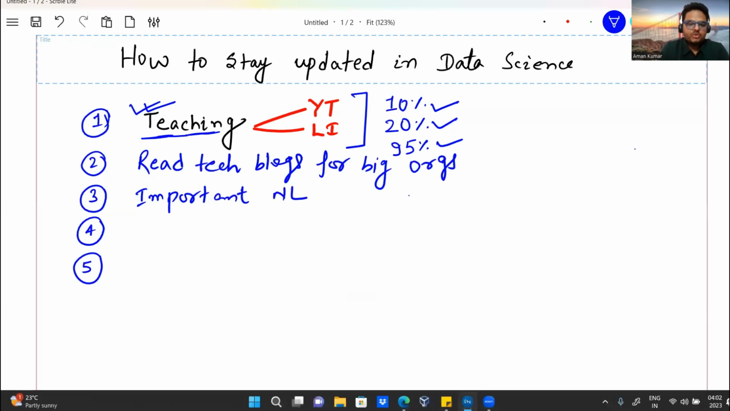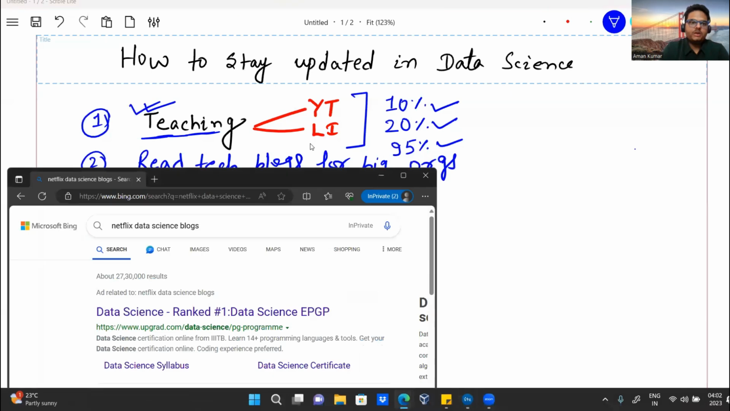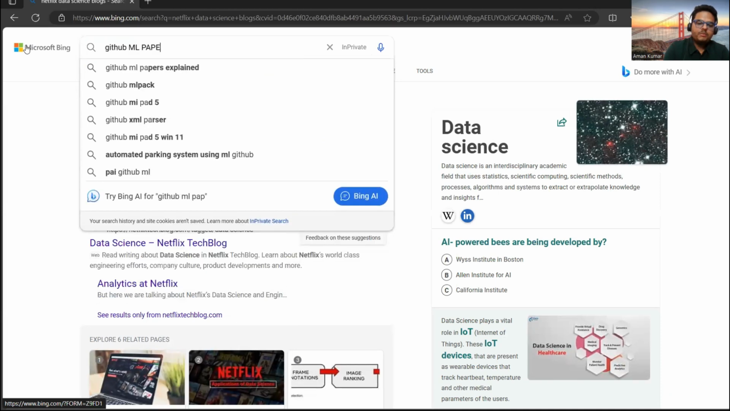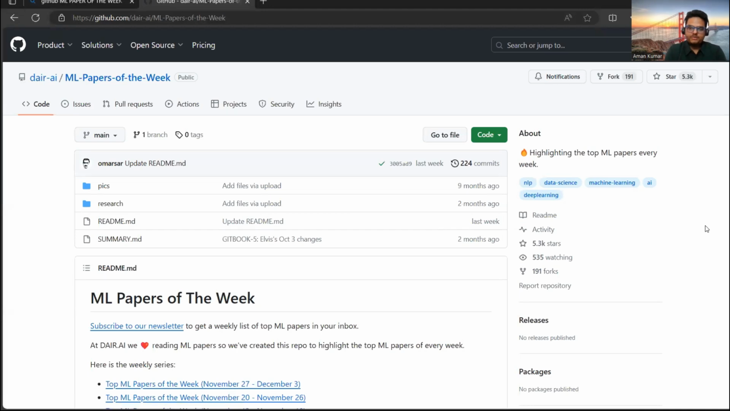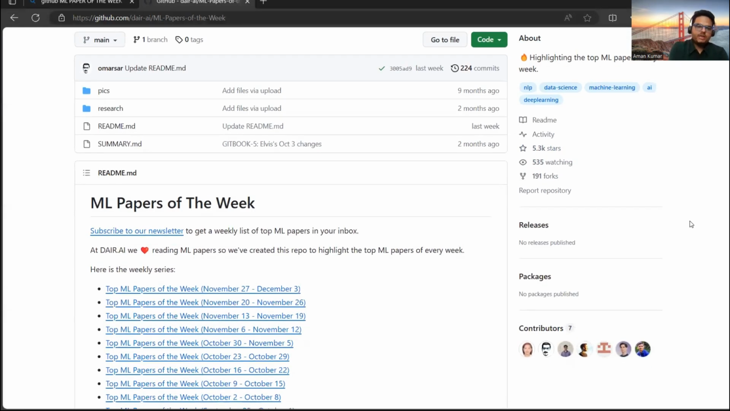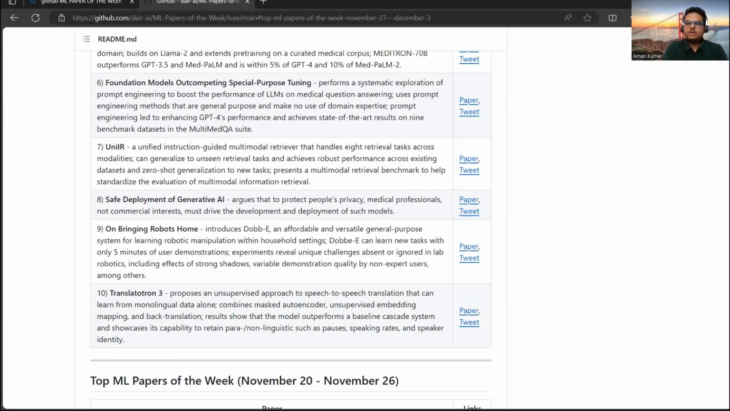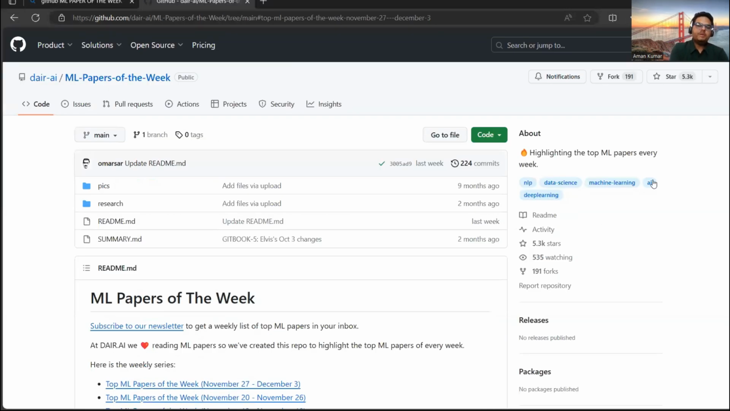Then I want to walk you through one interesting GitHub repo known as ML paper of the week. I will search GitHub ML paper of the week. If you go here, you will find they have a very nice 5.3k stars, and you can subscribe to the newsletter and get the top ML papers of the week. For example, this week I will get the top ML papers and I can read about them. So one very important repository to get the latest happenings in the world of AI.